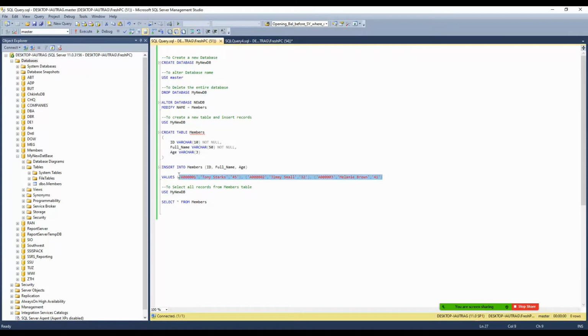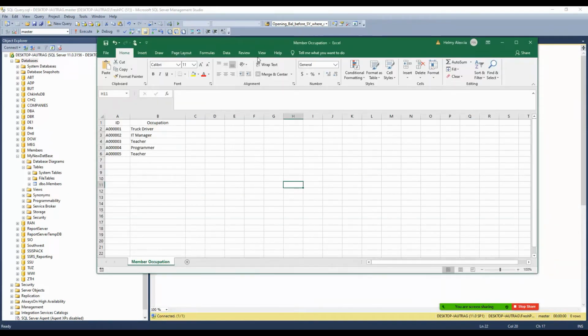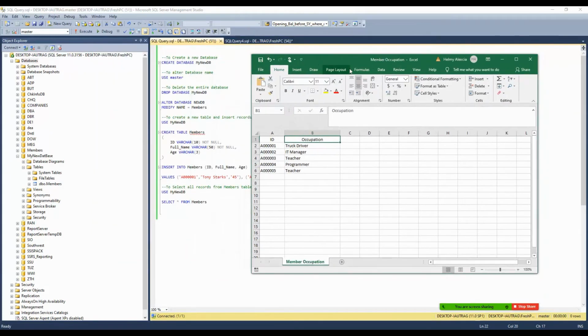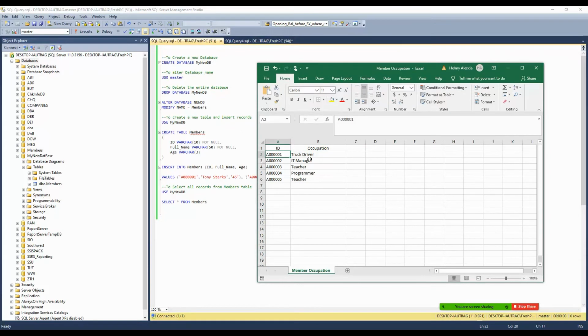You can insert records from the script, and you can also insert records another way. Another example. So I have the ID and occupations in this Excel. So you can insert all of this to here, to the same database.